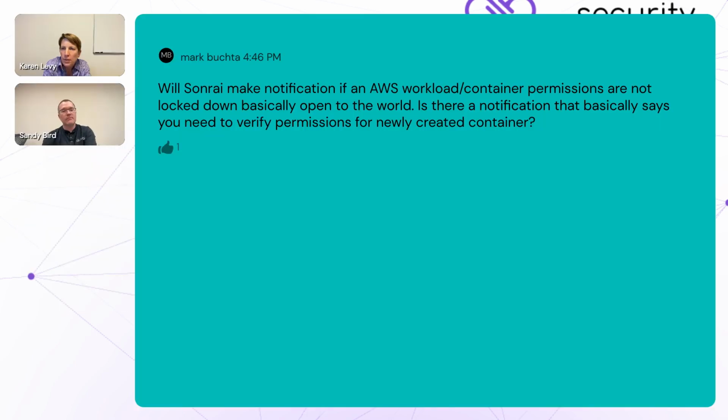Great. Wheels are churning here. People are thinking about their dynamic cloud. So here's a question. Will Sonrai send a notification if an AWS workload or container's permissions are not locked down, basically open to the world? Is there a notification that basically says you need to verify permissions for newly created containers?